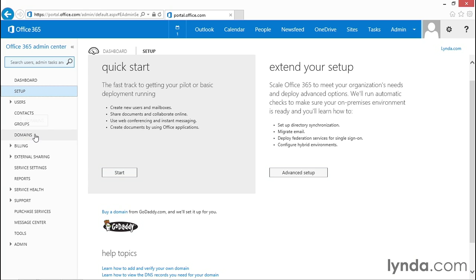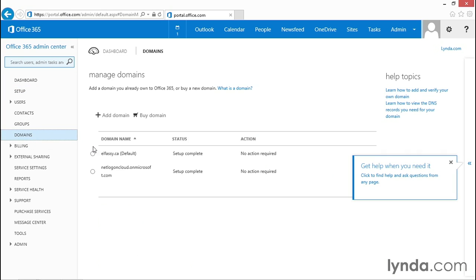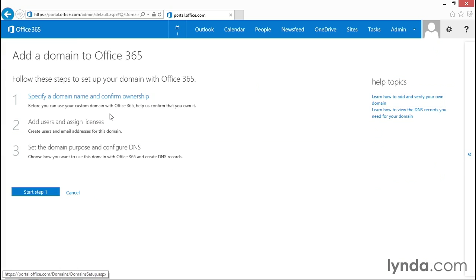Then I've got to go over here in my Office 365 Admin Center, and within the domains interface, I can add a domain. You notice here that I've already got my default domain that was created during my subscription to Office 365, and then I've got a domain that I added later on. If I have another domain that I want to transfer here, I need to click on Add Domain.